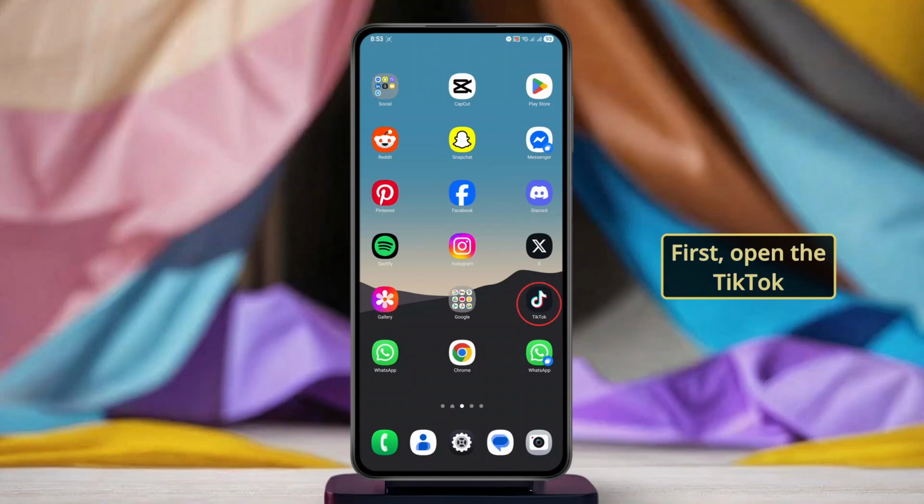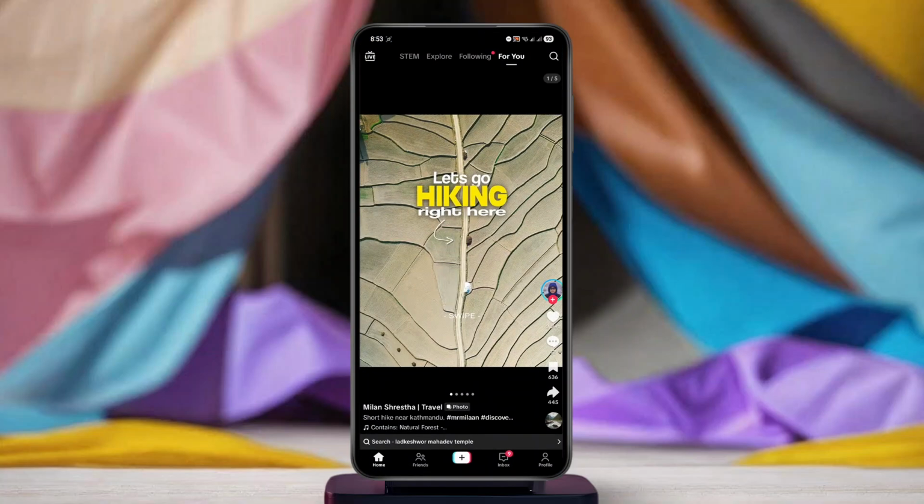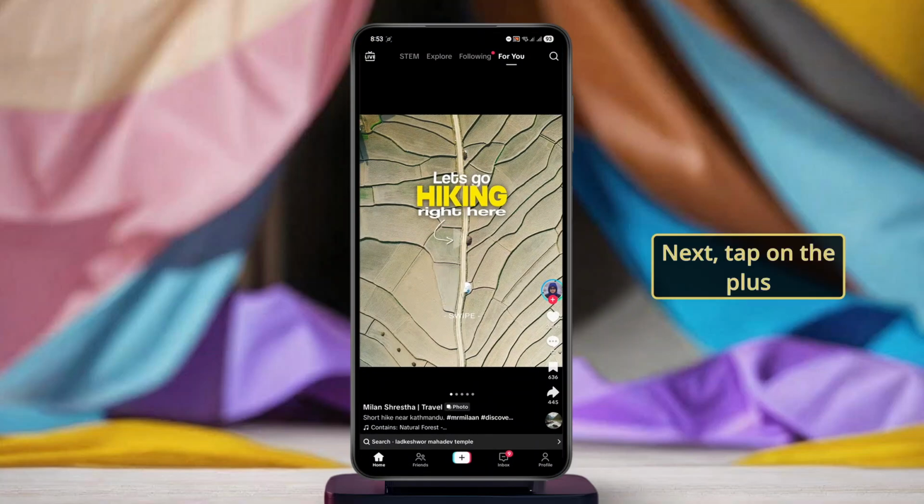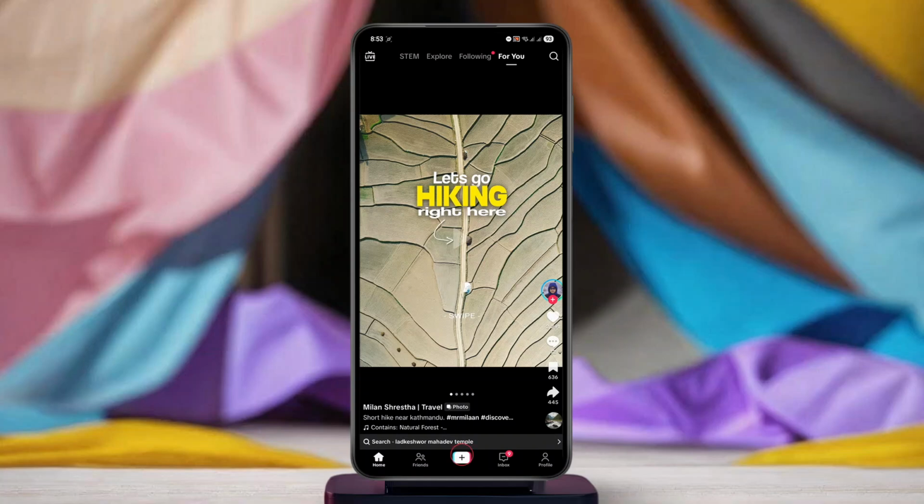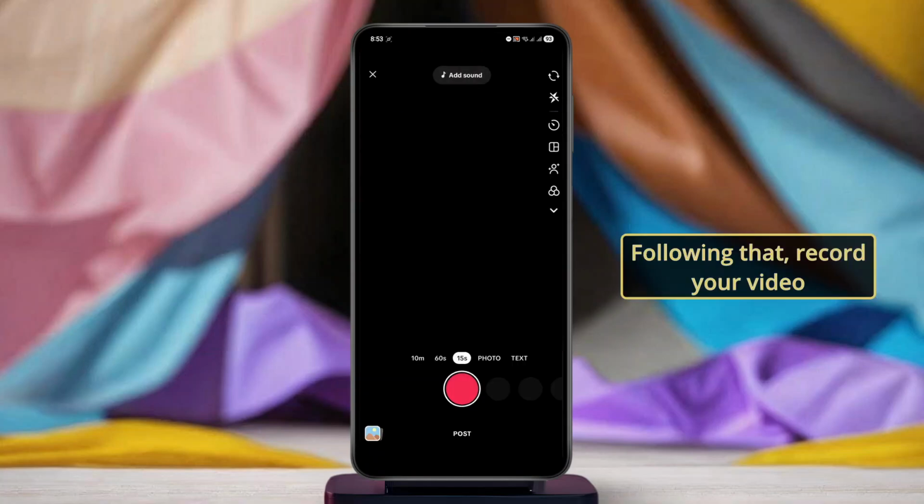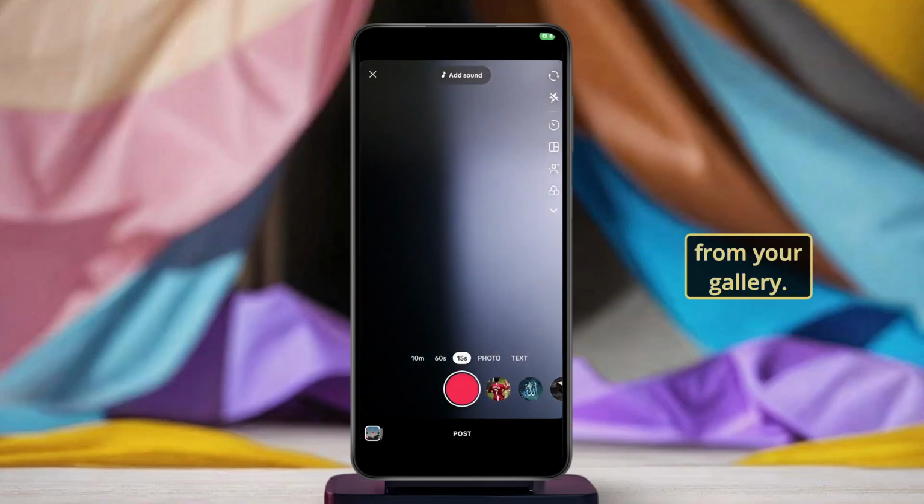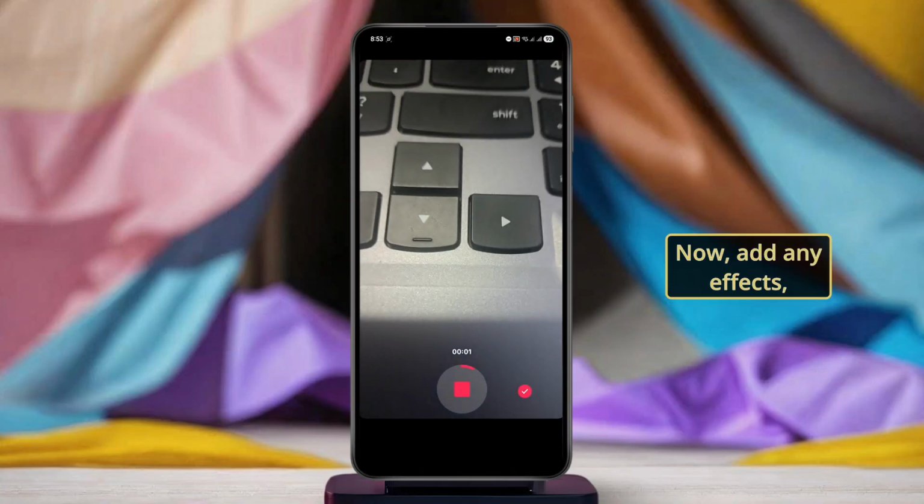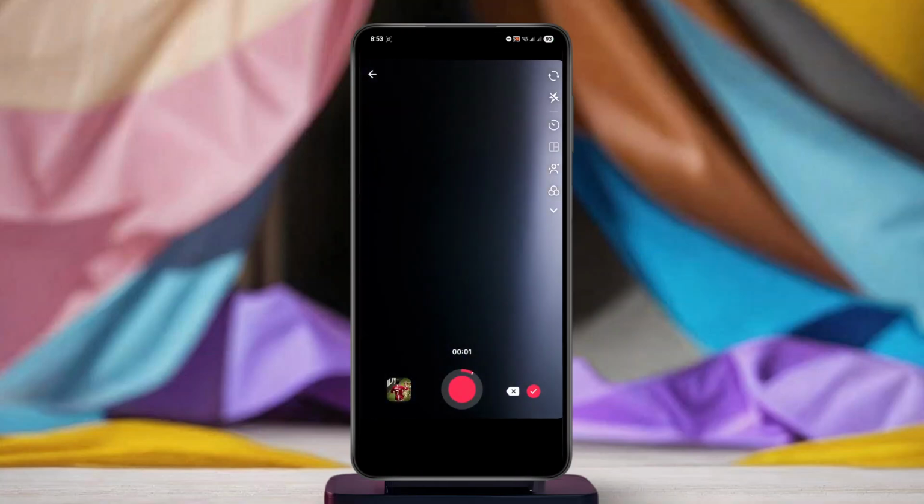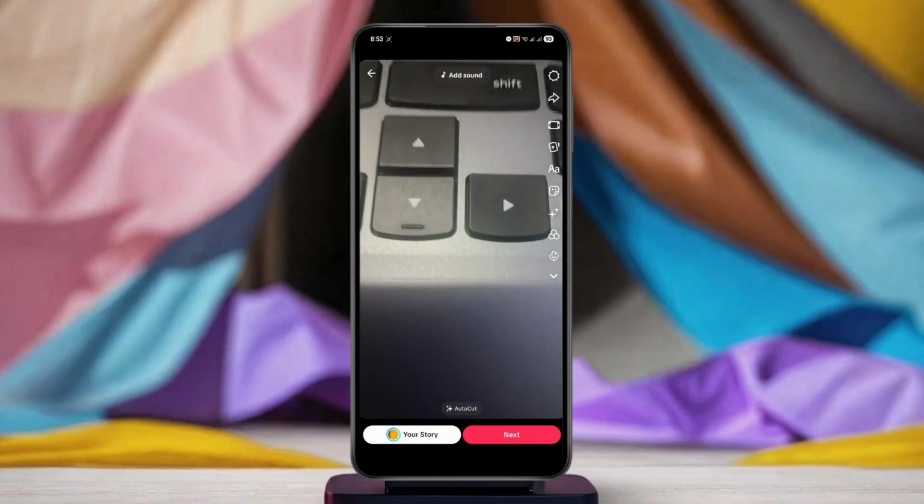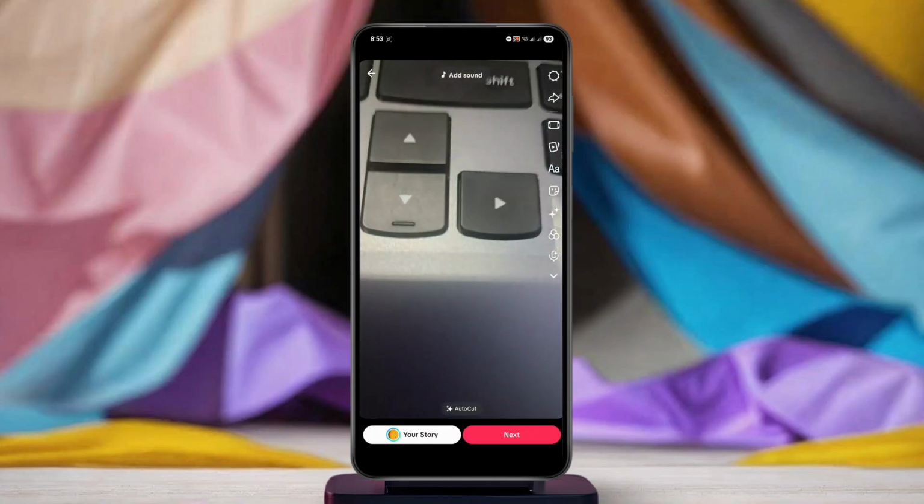First, open the TikTok app on your Android device. Next, tap on the plus icon at the bottom center to create a new video. Following that, record your video or upload content from your gallery. Now, add any effects, filters, text, stickers, or music you want to your video.